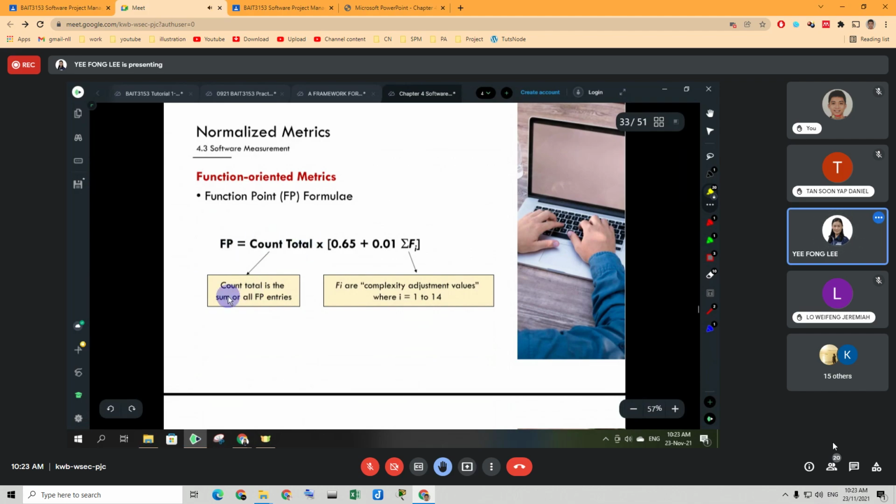Count total is the sum of all function point entries. Fi are complexity adjustment values between 1 to 14. This adjustment value is based on the responses to certain questions created by the organization. They might need to answer whether, for example, the system requires reliable backup or recovery. They give a value there. There is a series of questions, not only one question.